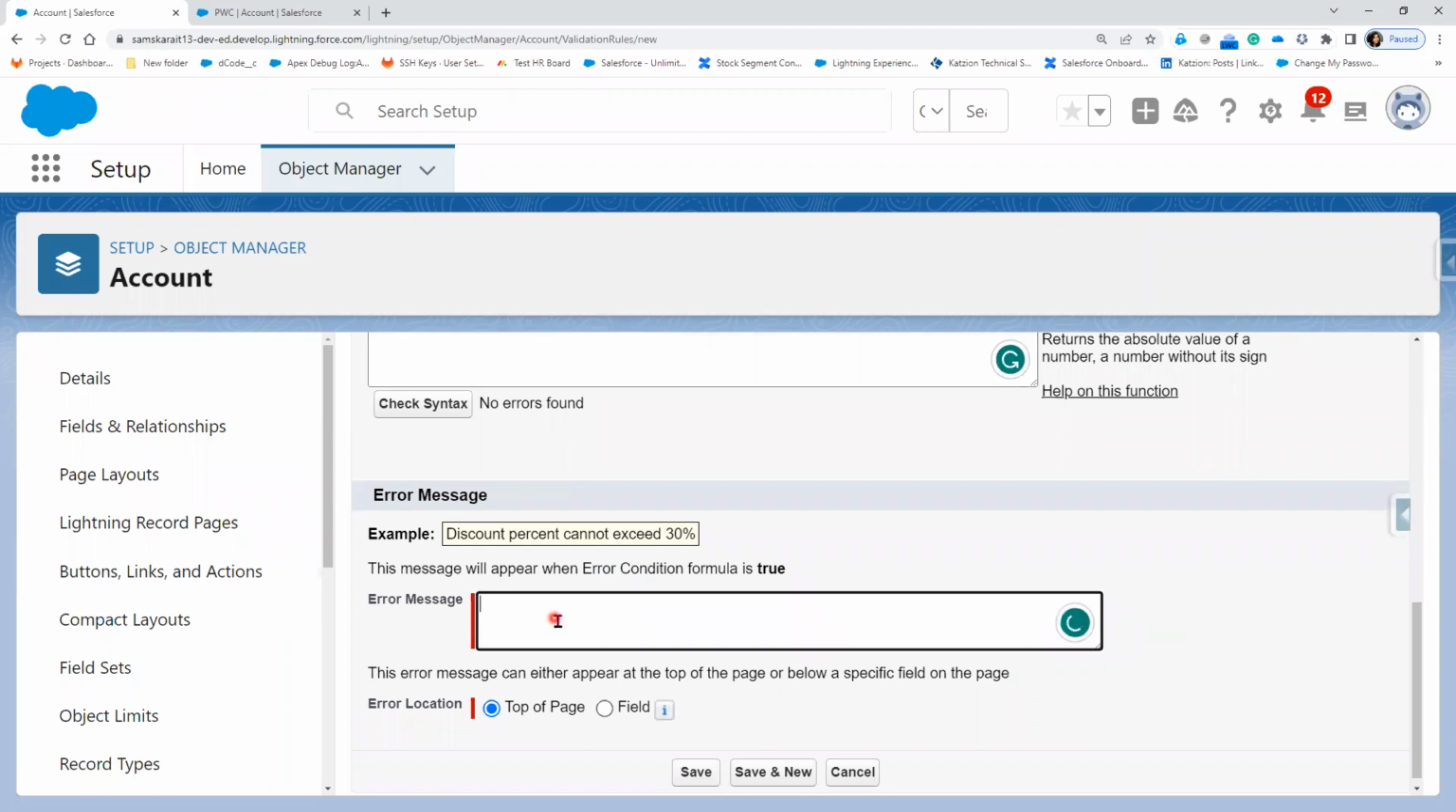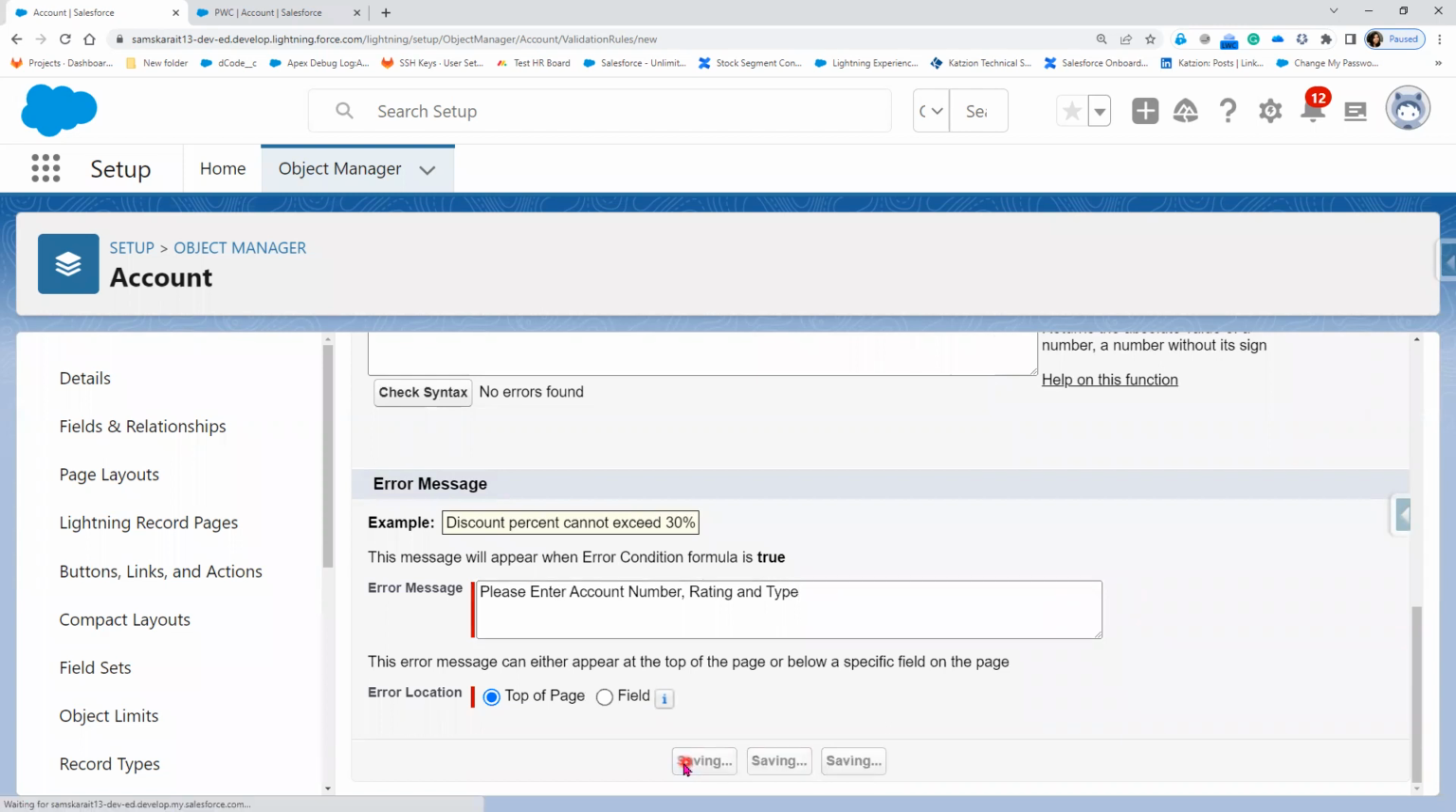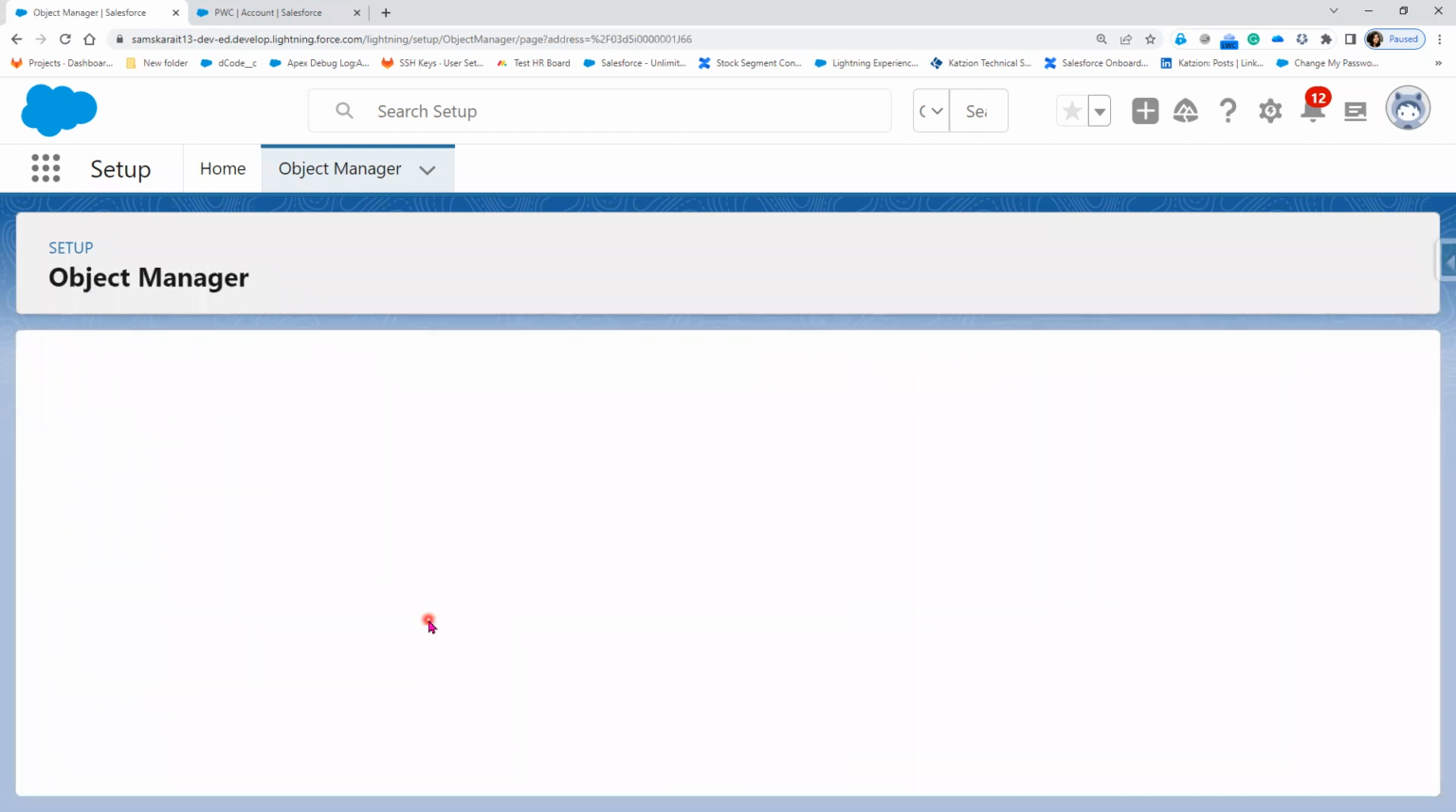Now here I am going to enter the error message: please enter account number, rating and type on account only record. Let's say enter these values. On the top of the page, I'm going to display it. Click on save.